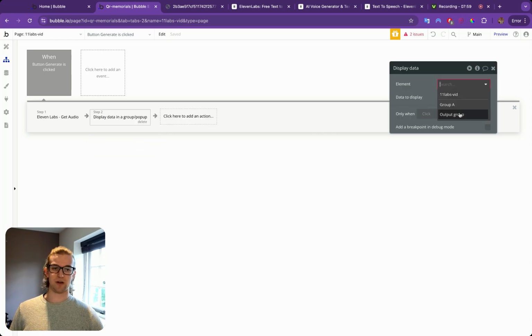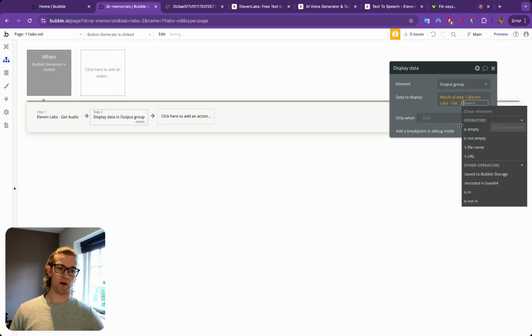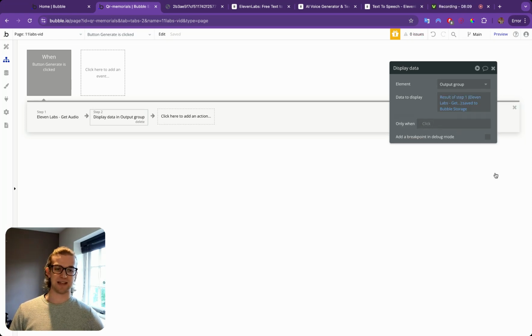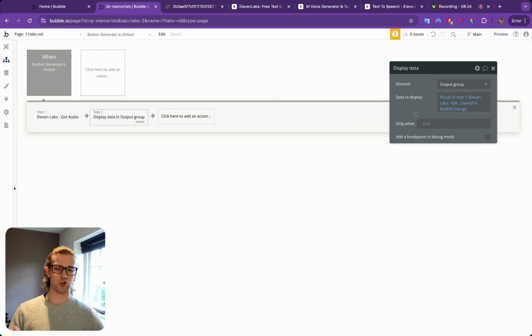The element is going to be our output group because we want to display this output file in the output group. And then we're going to set it as the result from step one. What's important to do here is to save it in Bubble's storage so that we actually have a local copy of it rather than it just being on ElevenLabs' server. We could give it a name, and if you're doing this within an app, you probably should give it a name. I'm not going to at the moment, but give it a good name that properly describes what it is.